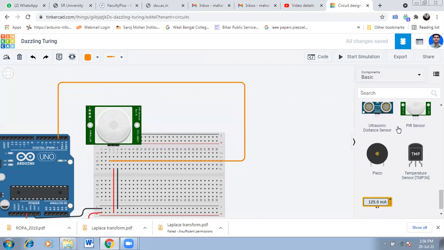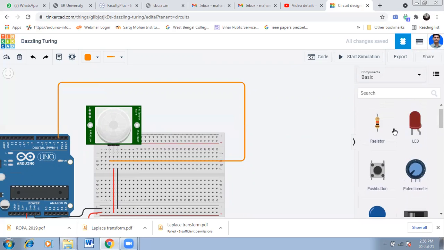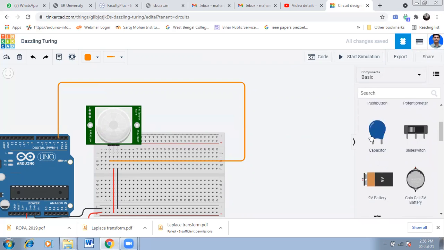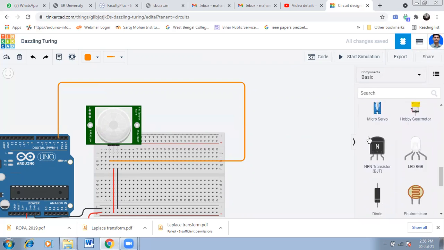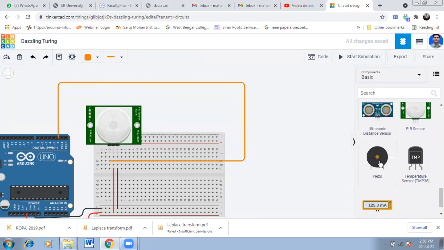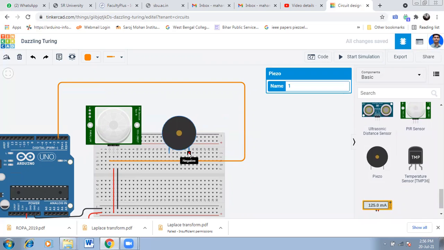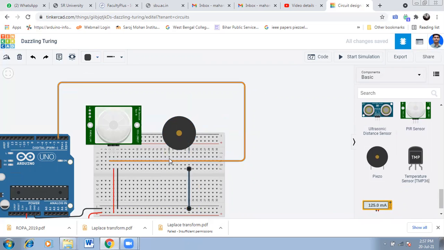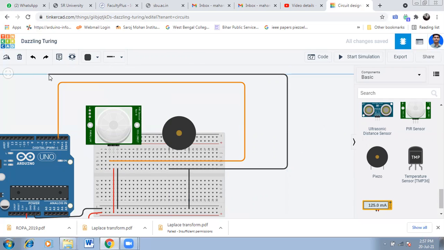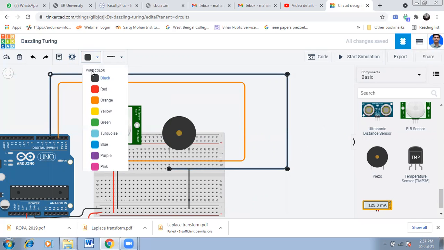So let us take one LED. Let us take one buzzer. This is a piezo buzzer. One pin is negative, so make it ground. Change the color here. And this pin is basically your positive pin. That's correct. Change the color here.